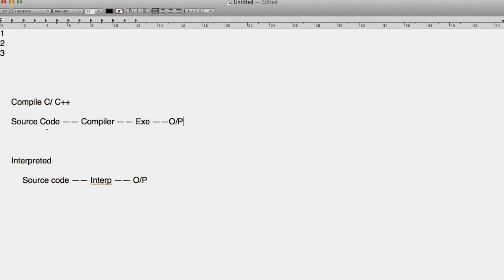The reason is the source code is there. I'm using a compiler, I'm converting it into a binary file, that is the exe file. Whenever I need output, I'm going to just execute the exe file, and I'm going to get the output. In case of interpreted language, the source code is there, it is in human readable format. The interpreter has to read the source code, understand it, convert it into binary, execute it. So you get the output.